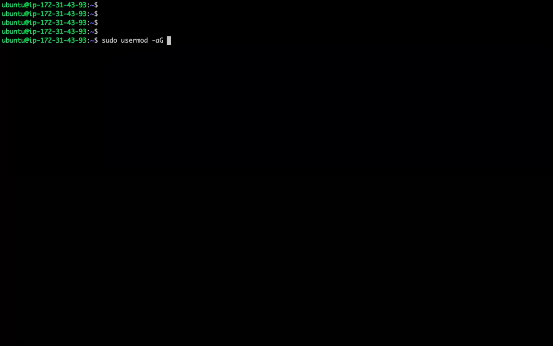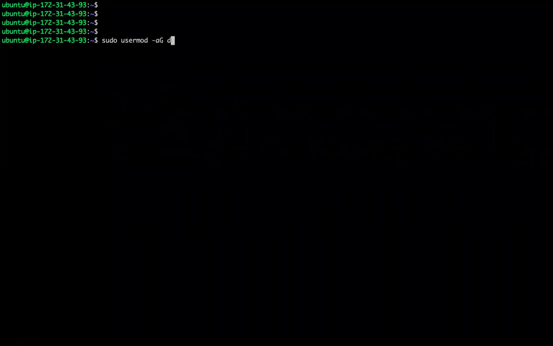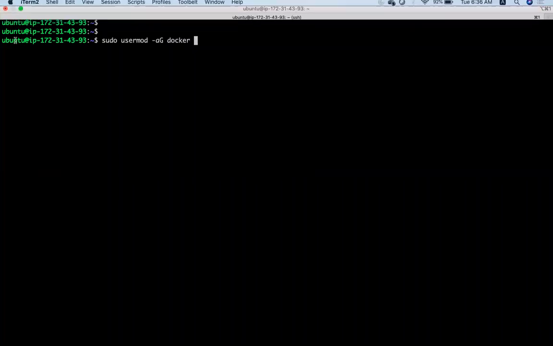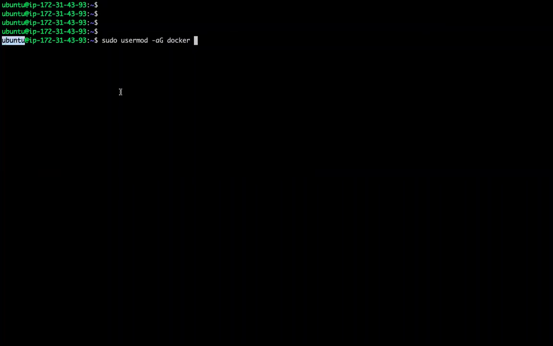I am adding the user to the group. Group is Docker. Username is this one, or you can use $user. So now we have added, but it will not reflect the permissions in the same session. It will not reflect the permissions in the same SSH session, right?